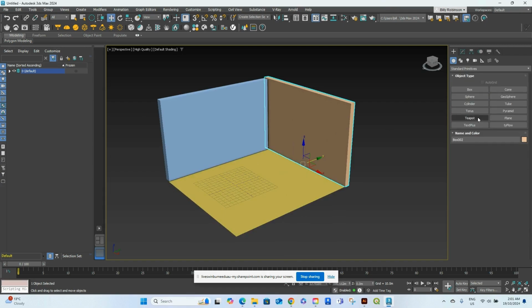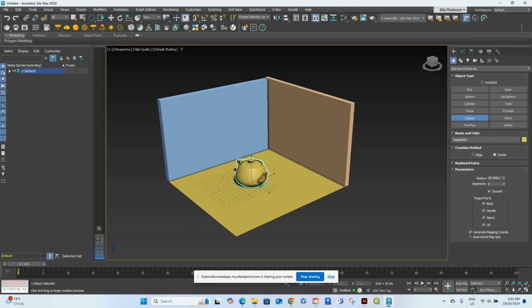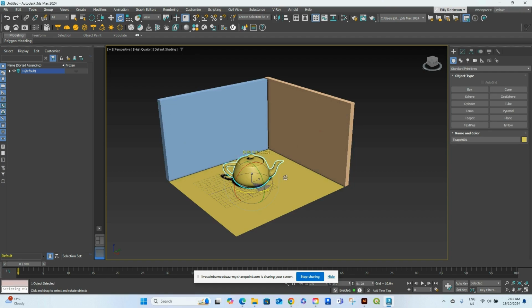So we might just, for an example, for an object to be in this area to cast a shadow as well, we might just use, let's just use the teapot for now. And we might rotate it like that. And we'll try to move it over a bit.